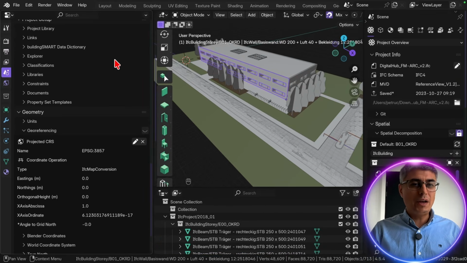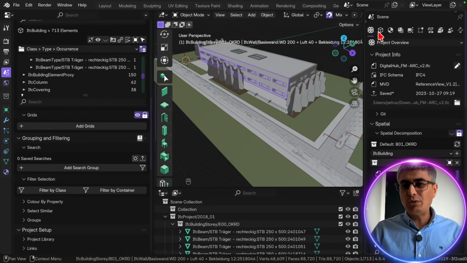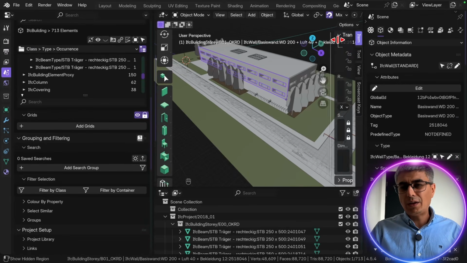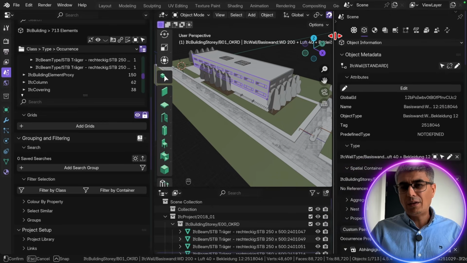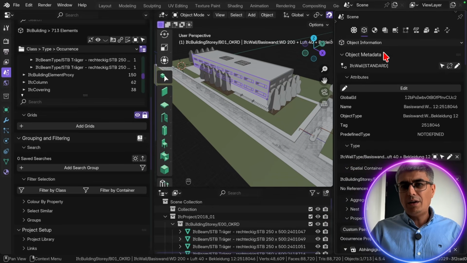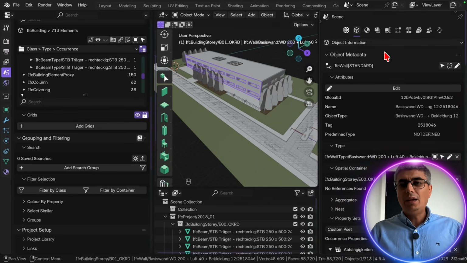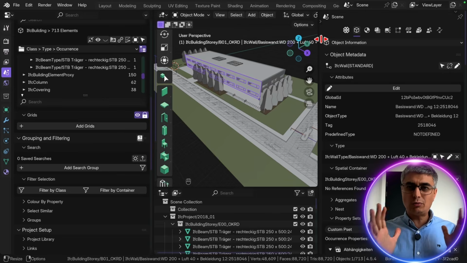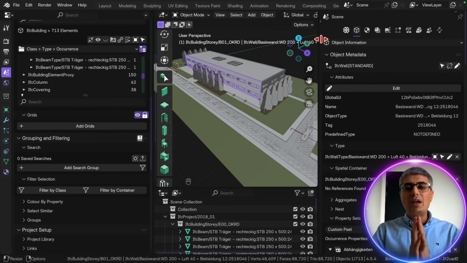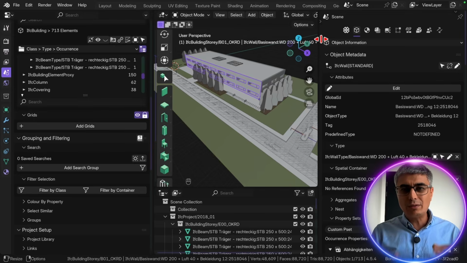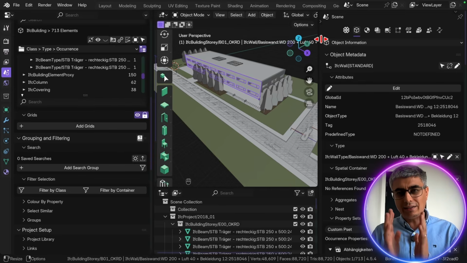Now, if we go on, I'm going to use this object information tab. Here we have the reason why you should use Bonsai. It doesn't matter if you use Solibri, you can use whatever tool, BIMcollab Zoom, it doesn't matter. Bonsai is still the best tool out there when it comes to IFC, because it's native IFC and it speaks only IFC, and it's going to present you the schema exactly as it is.